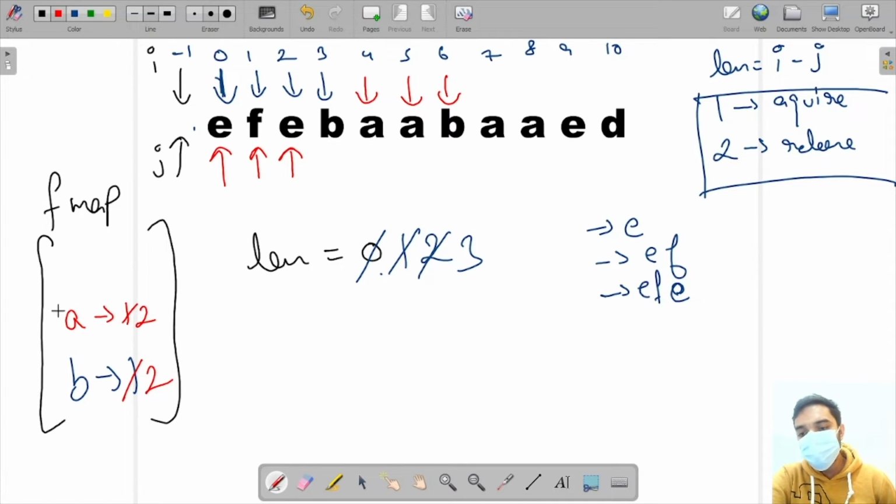My map is valid right now. I am having only two distinct characters, right? Now I'm going to check its length. That is 6 minus 2, that is 4. Now I'm having length 4. So now I'm going to update it, because I am having a bigger length than the previous one. In the previous length there was 3, now it's 4. So I'm going to update it.